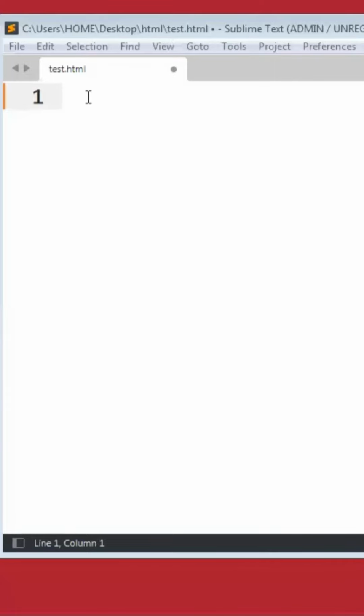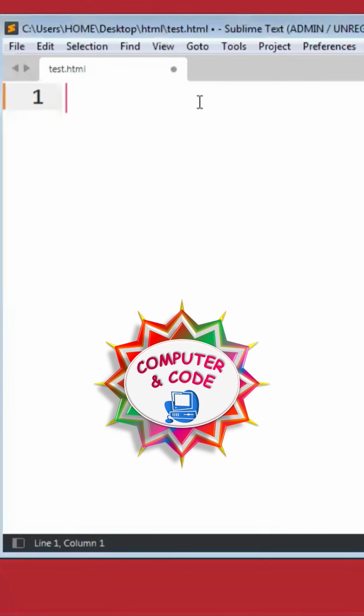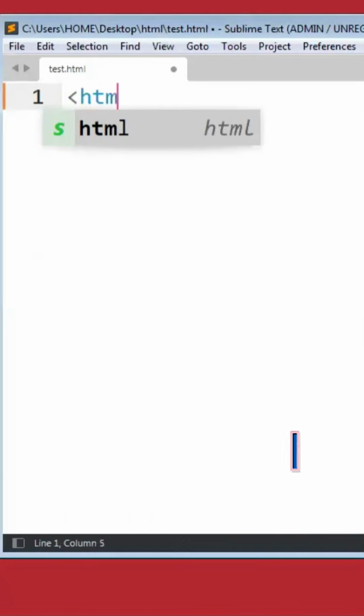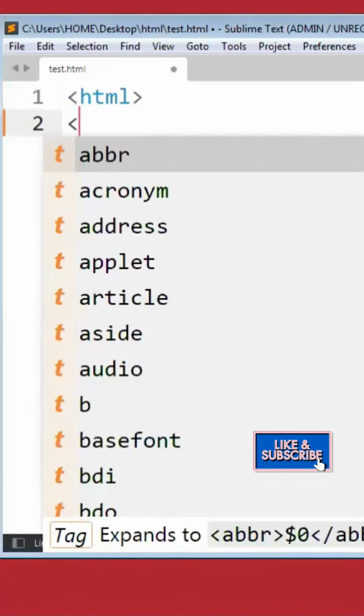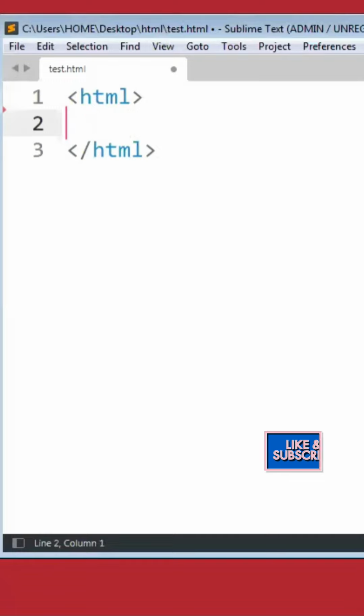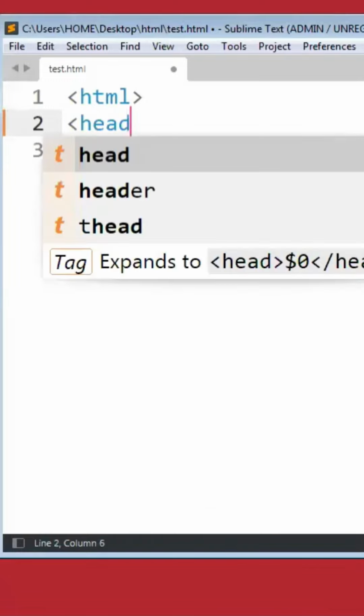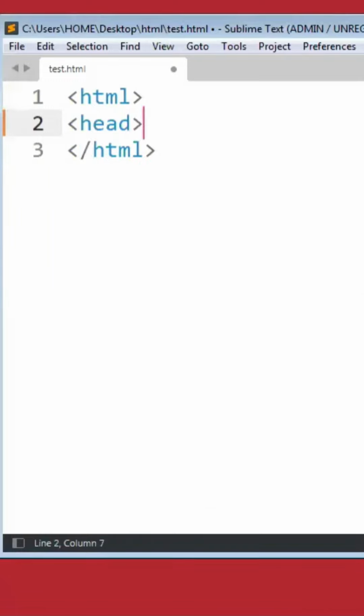We will be seeing how to create a table in HTML program. So for that, I'm starting with the HTML program using the HTML opening and closing tag. And in between, I will be taking the head tag so that I can provide title to the page by keeping the title tag within the head.